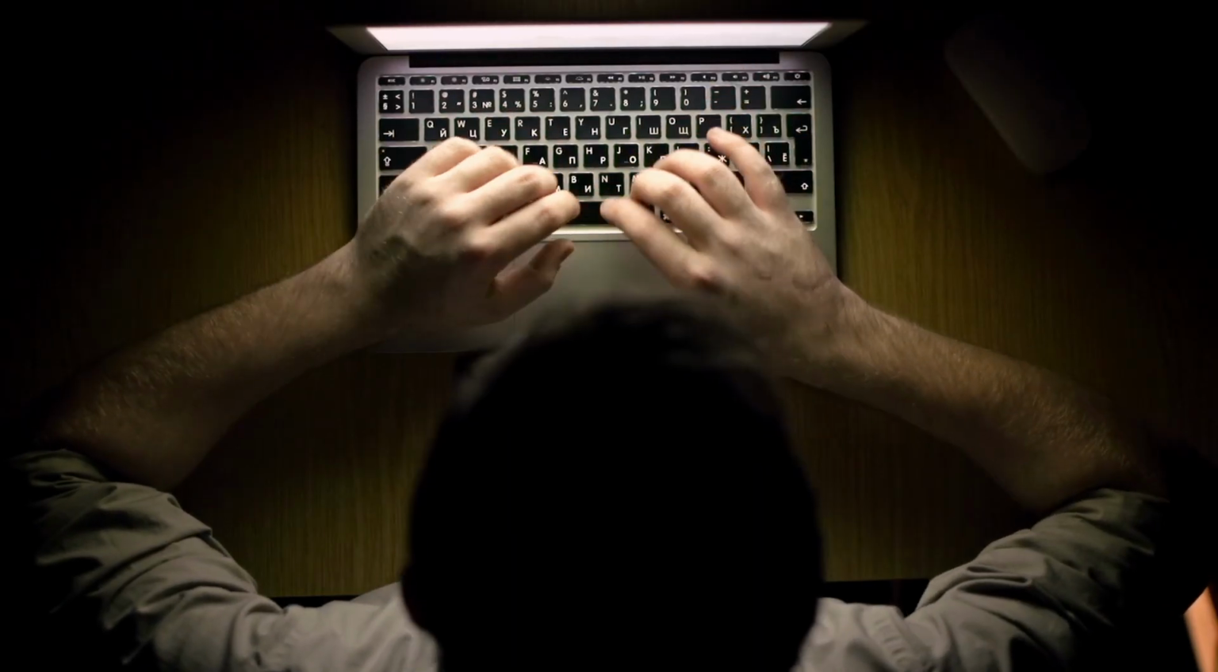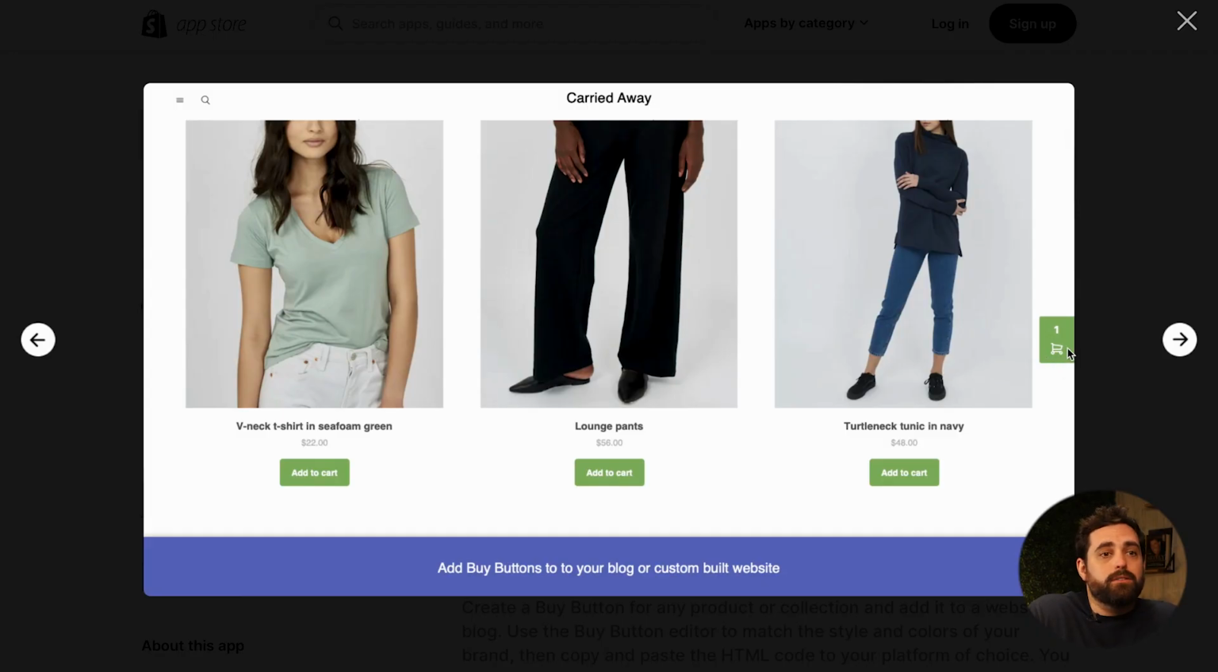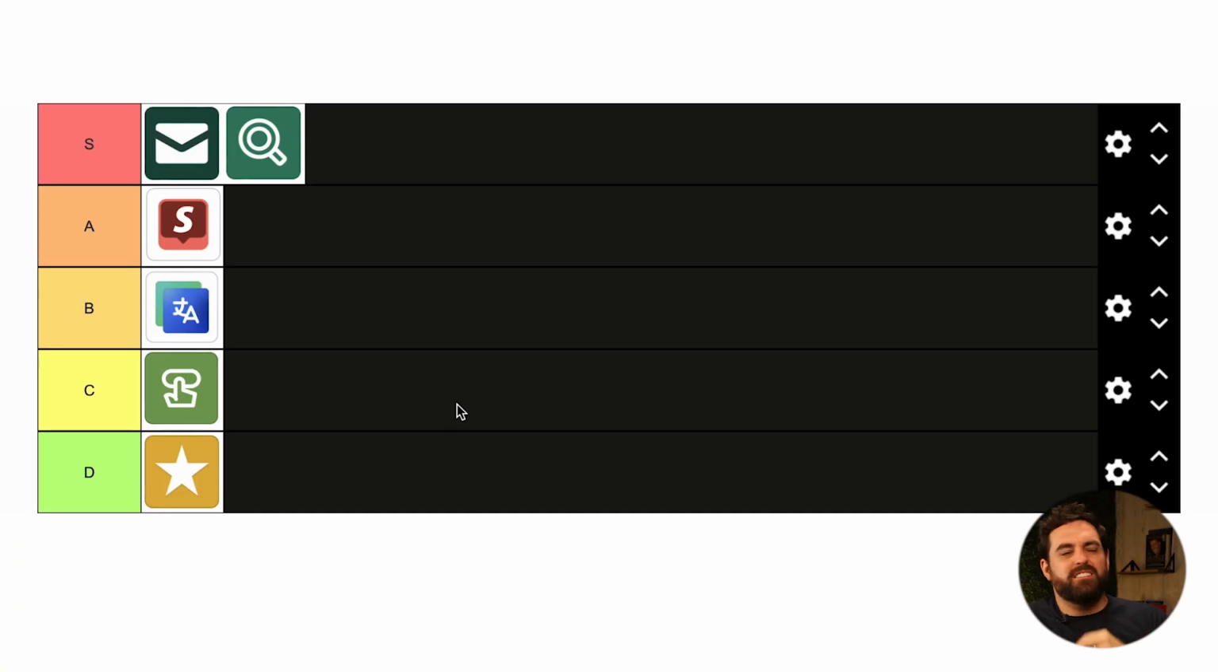So if you have someone writing a blog post about your product and you want to include an add to cart button right within that blog post, you can do that with this. You can even have a floating add to cart, so they can add multiple items right within that different website. To be honest, do I think a lot of people are using it right now? I don't think so. Is it functional? Yes, I think it's functional. I'm gonna put it as a C tier. Again, you may need it, but I don't think a lot of people have the buy button channel installed.